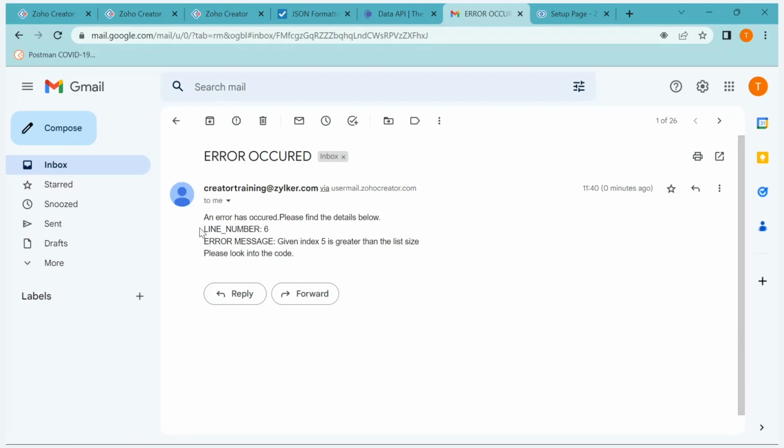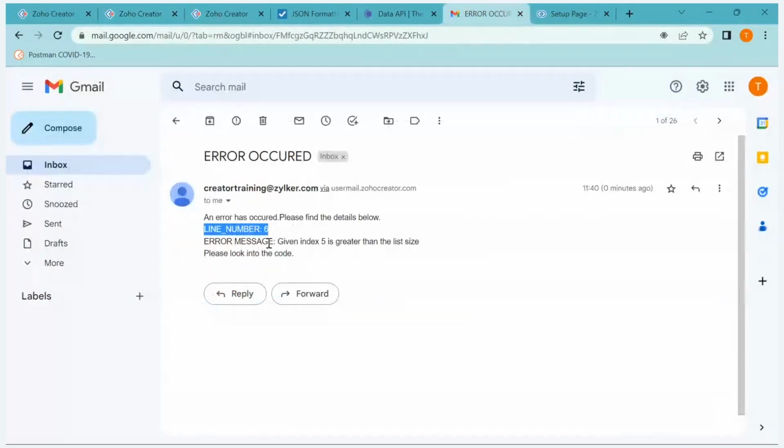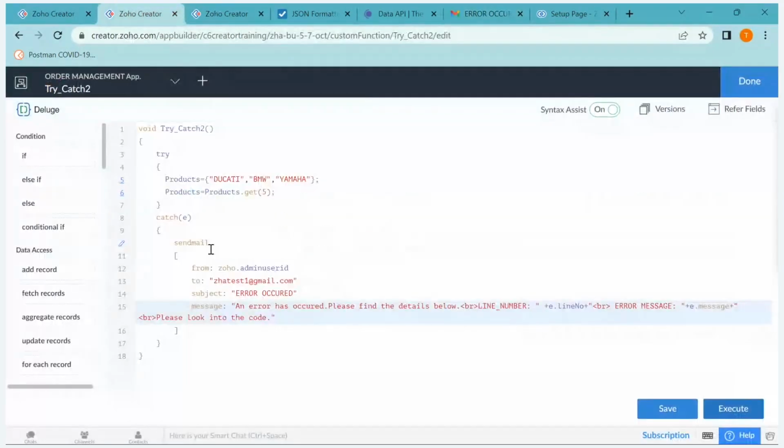So the line number is 6 where the error has occurred. Line number 6 is where I have tried to get the index from the products, which is not available. The error message is given: index 5 is greater than the list size that we have already created. So that is the error, and we have also entered please look into the code. Like this, you'll be able to create new actions as well. Once you catch the error, you can give out new actions, like how I just sent a mail now, right?